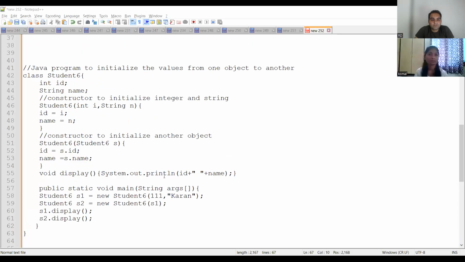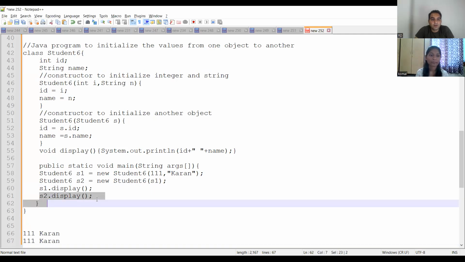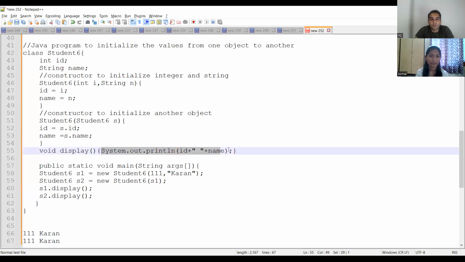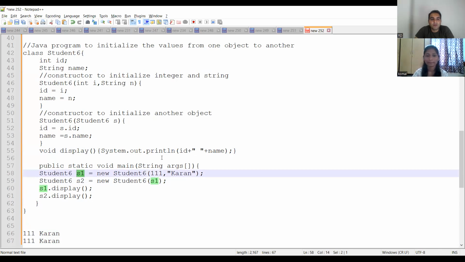Okay, let me tell you the output. Oh, my screen sharing got stopped. See, you are calling this method s1.display, s2.display. What is in the display method? You have got system.out.println itself. Okay, ID is 111 Karan. In the second one also, you will get 111 Karan itself. That is S1. This is easy, self-explanatory. In this, you are again calling S1 itself. So it will be 111 Karan itself.